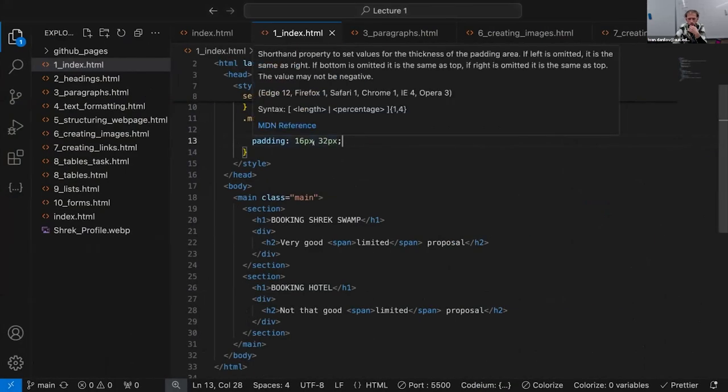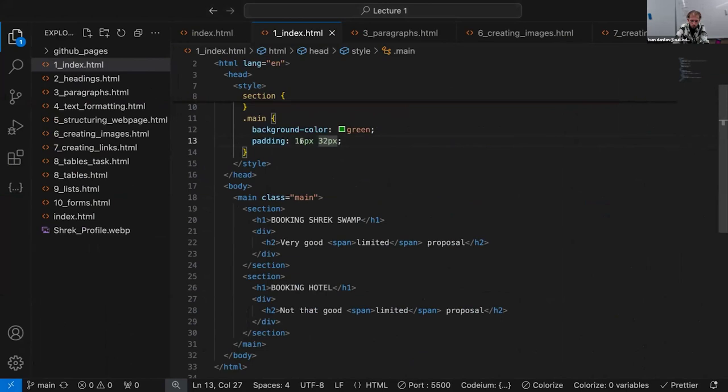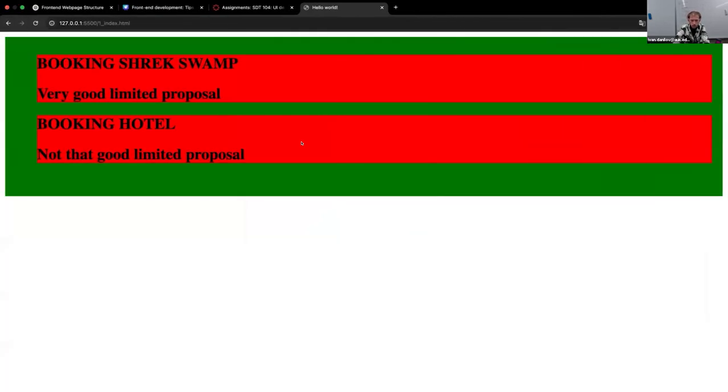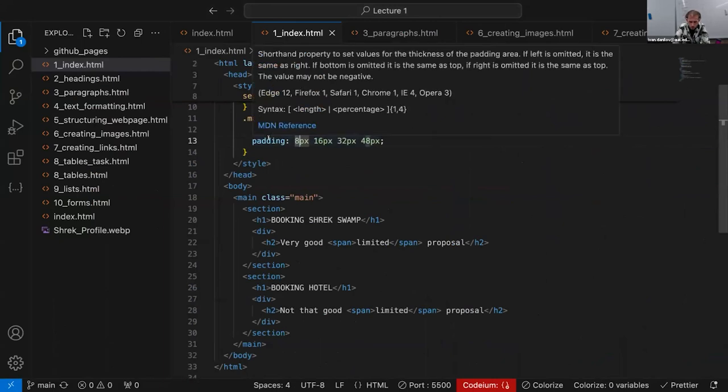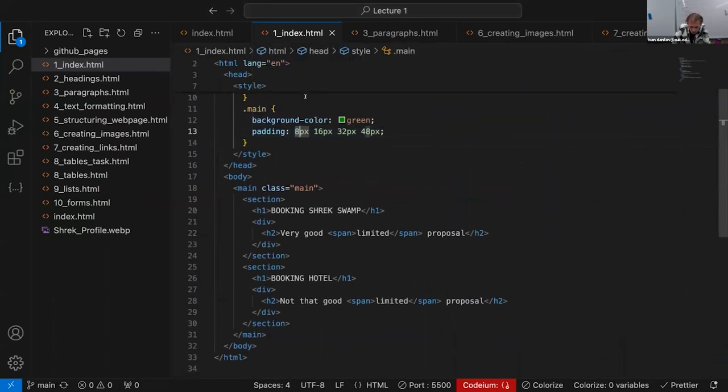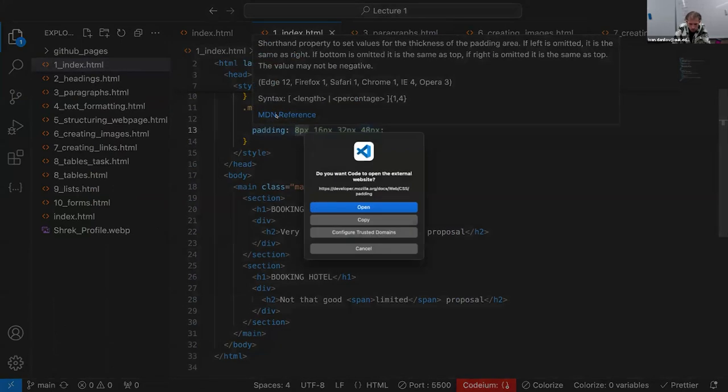The same with, and by the way, you can also write like that. And here you can see that we have 8 pixels here. It's like you can make a circle in your head with those styles, what it stands for. And I think that maybe here we have some, oh no, we don't have that.